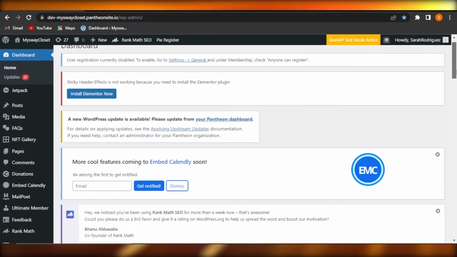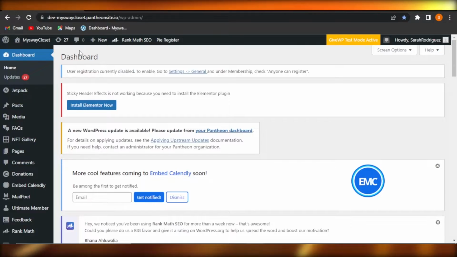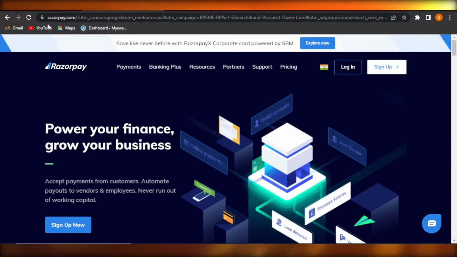So let's get started. First, what you need to do is open up your WordPress website. I have opened up a test website that I have, and I'll show you how I add RazorPay to this. You must have a WordPress website. Open up the dashboard. Now you have to go to razorpay.com.